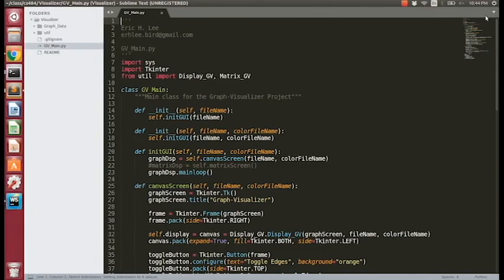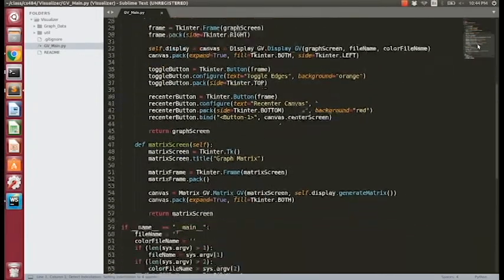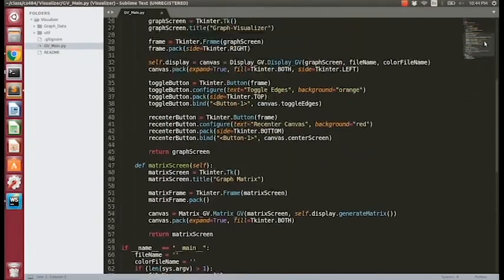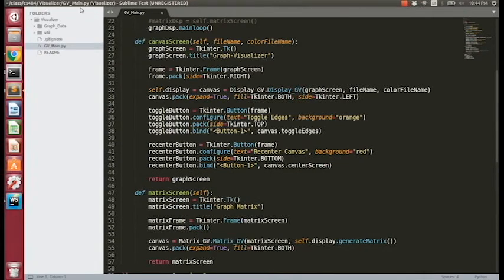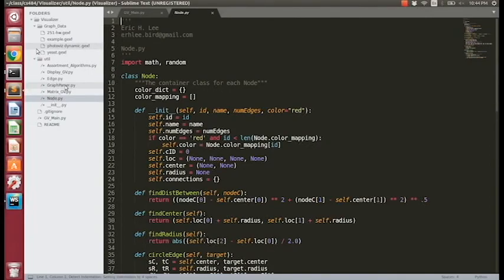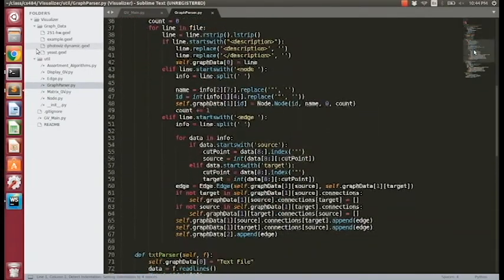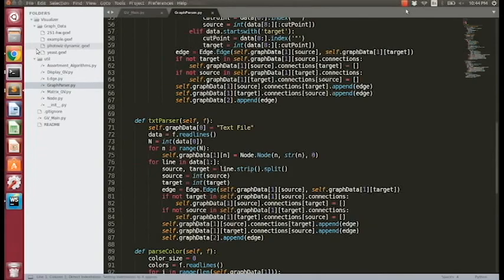I'm just here to give you some insight into how the code generation works, and this is the part where I wrote my visualization code. As you can see, it has some sample input. I can either use a GEXF file, or I can use a TXT file which I specify. So I added a new TXT parser and a color parser here.